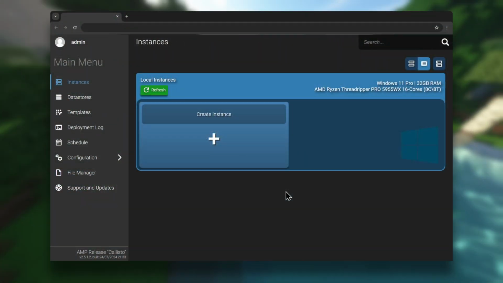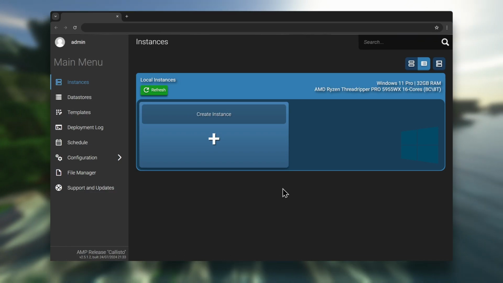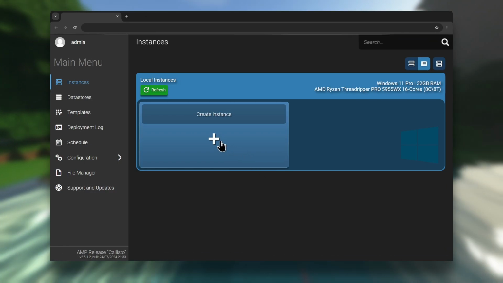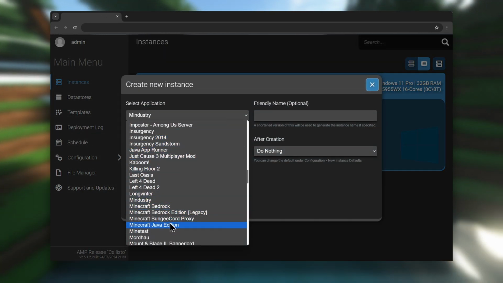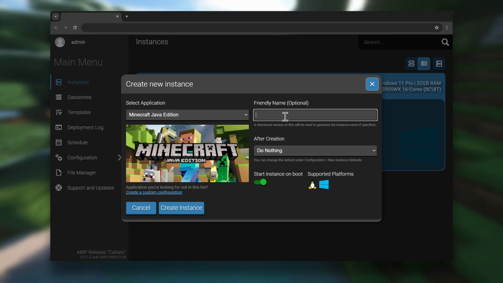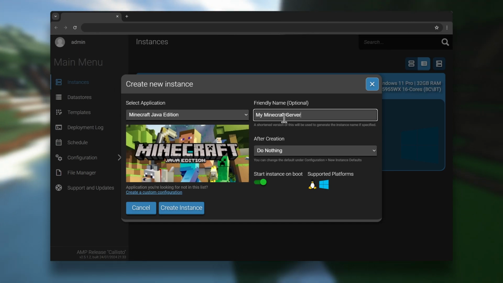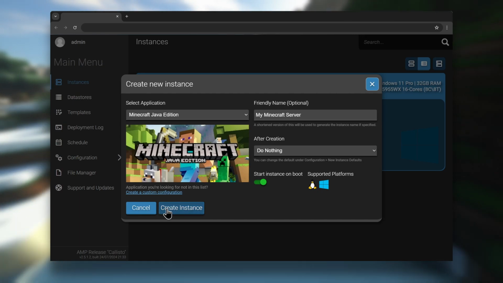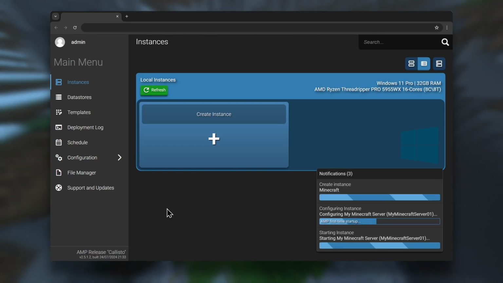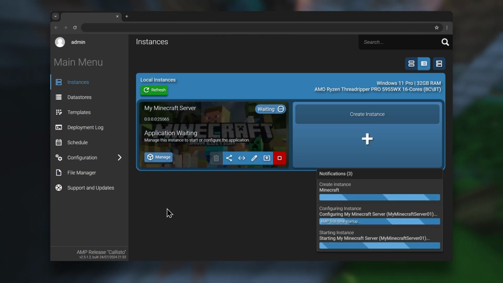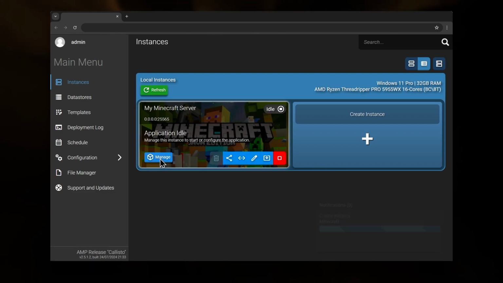So the first thing we need to do is create our AMP instance for Minecraft. To do that, we hit the Create Instance button and then select Minecraft Java Edition from the drop-down list of games. You can enter a friendly name if you like to differentiate different Minecraft servers on the same system. Once we hit Create, it will take just a moment for AMP to set up the new instance. Once that's done, we can start the instance and then either click the Manage button or double-click the instances box.